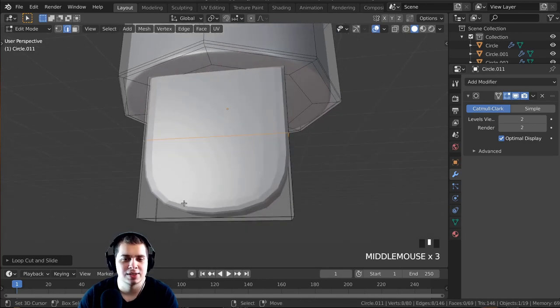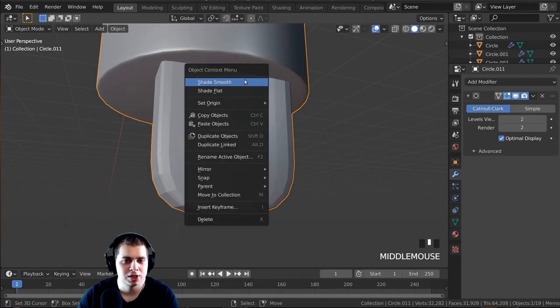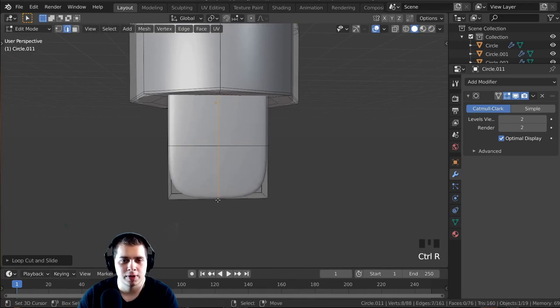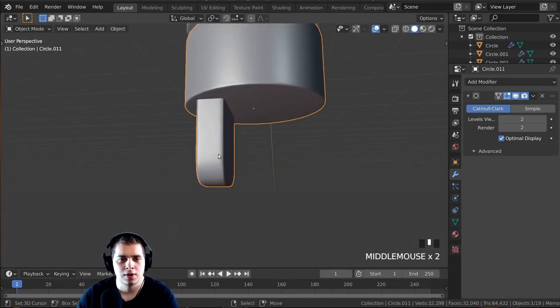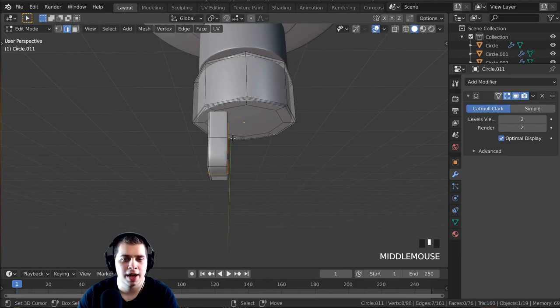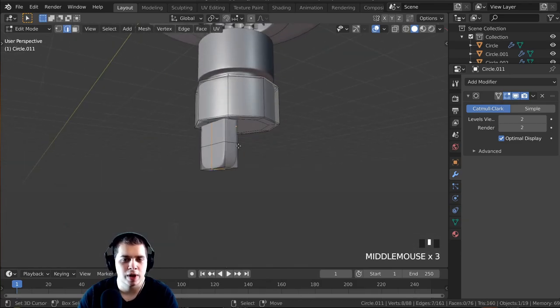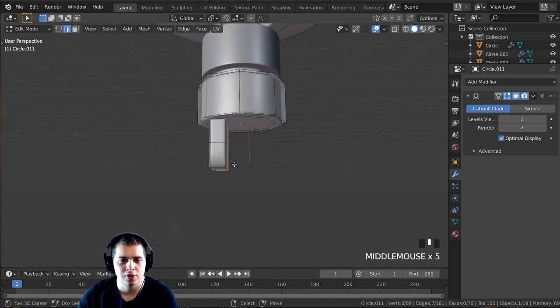I do want to have this right here in object mode. I will just shade that smooth, but I'm going to add another loop cut right in there. Okay, so there's that. Now I'm going to have these be the hinges and then right in between this, I'm going to have another piece.